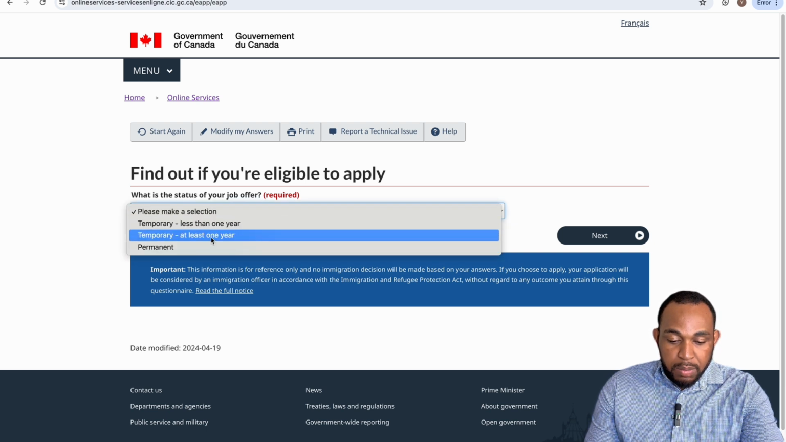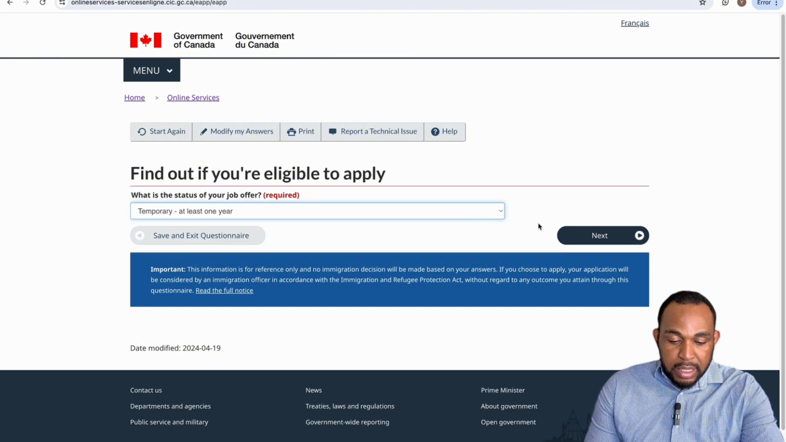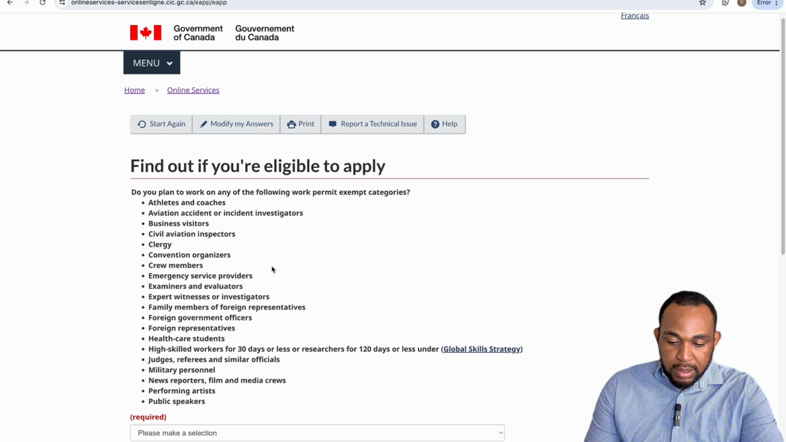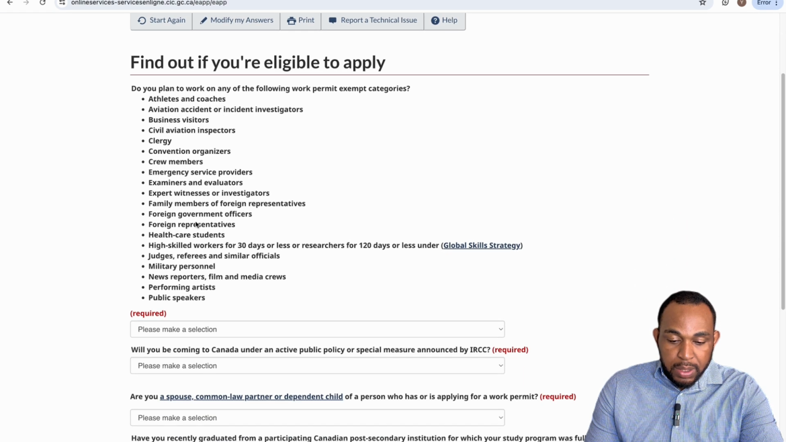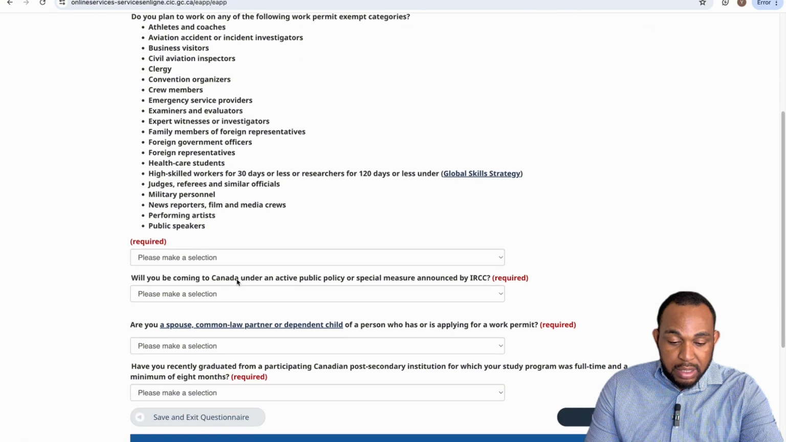What is the status of your job offer? Exactly, it's 1 year. Next. And then all these questions will be asked. Do you plan to work in any of these? You can say yes, you can say no. If you say yes, some of them require you to actually do extra stuff or extra screening.